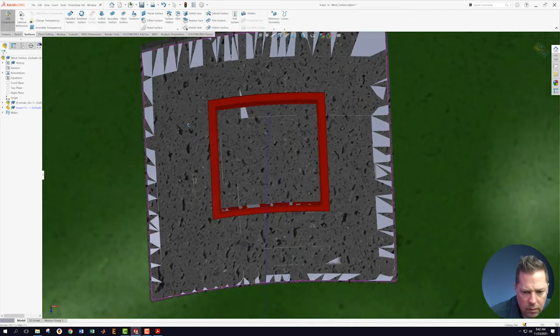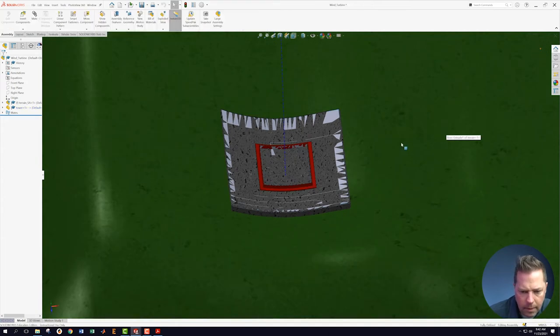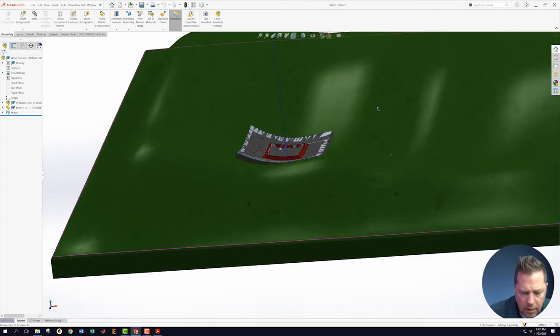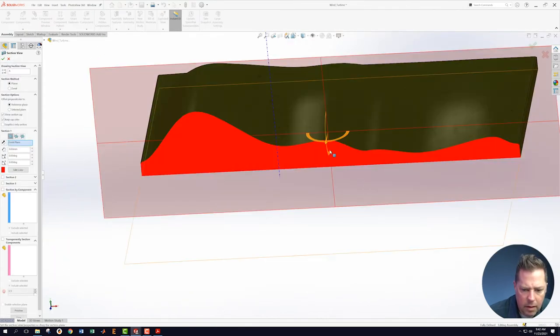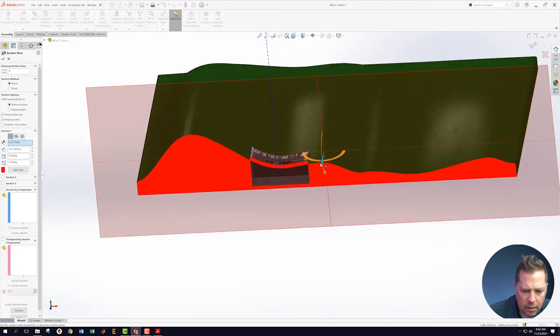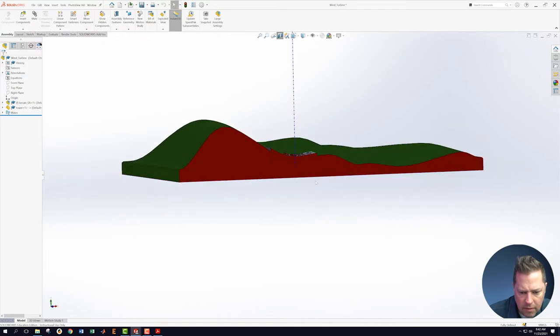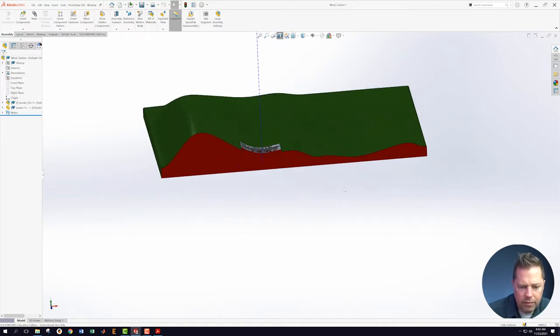You're going to take those. Okay. Now I also know that the height of this is going to be based on the slab. Where's the slab? The height of this is based on the slab, so I need to come in and get another surface that I'm going to use as a reference.